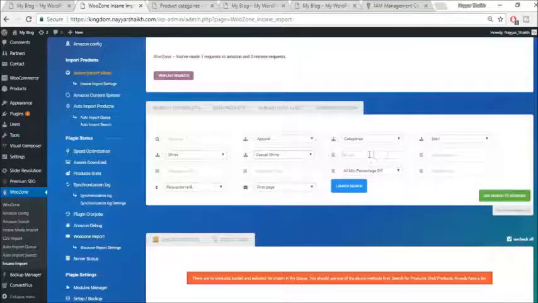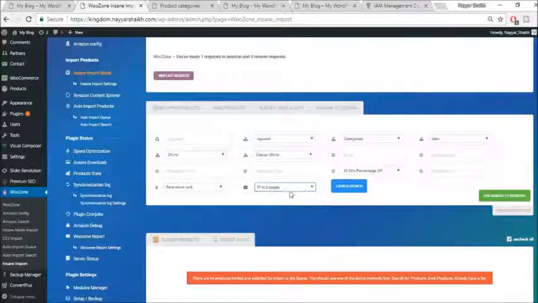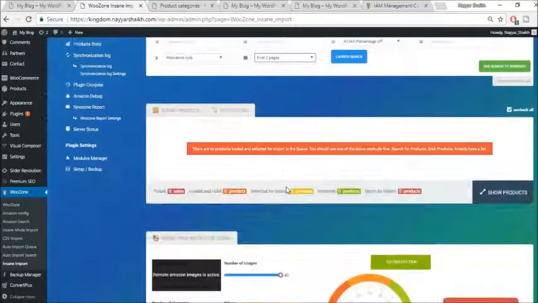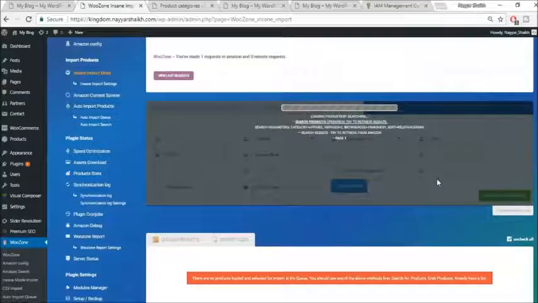Now you can select some specific brand, specific manufacturer and so on. You can select your maximum price, minimum price. Now here I want to import from the first 2 pages of Amazon, so I'm selecting the first 2 pages. After doing all these things, just click on launch search.